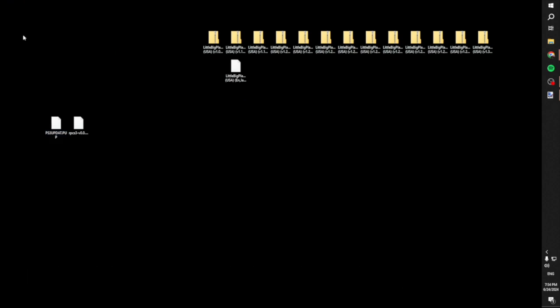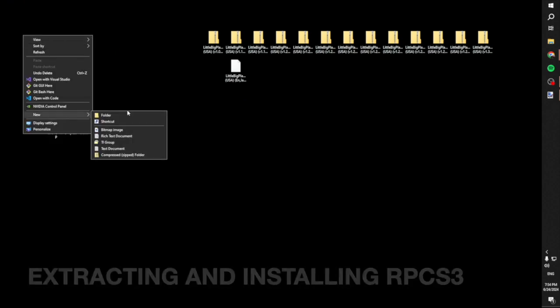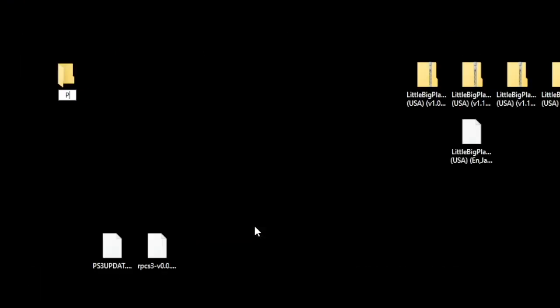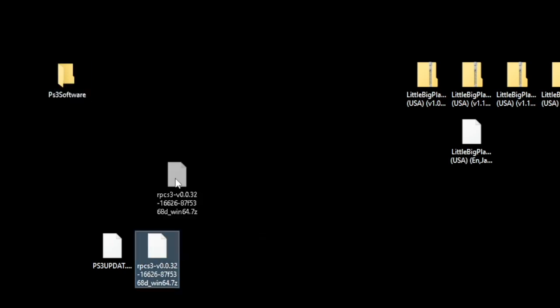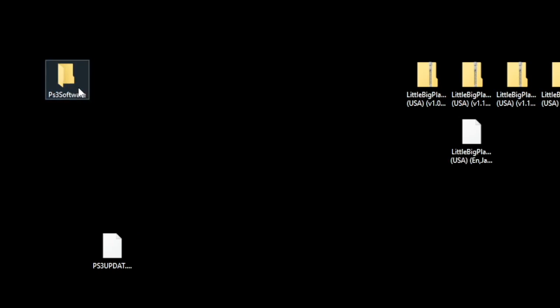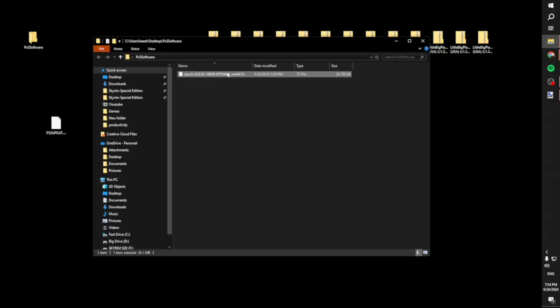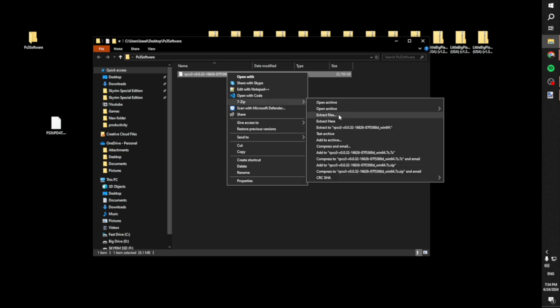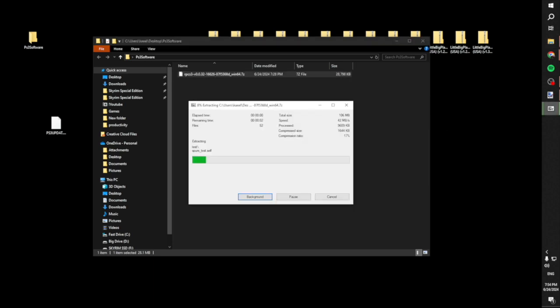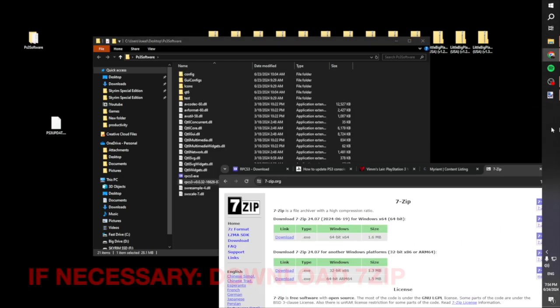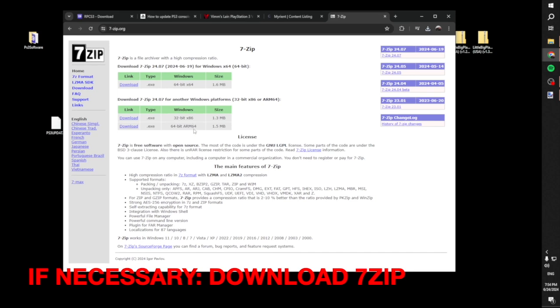We're going to make a new folder for RPCS3. So we'll do PS3 software. We're going to move that first download into this folder. Open that folder. And now unzip it. Extract it. If you don't have 7-zip, I'll link this in the description. Choose your operating system. Open the exe file.